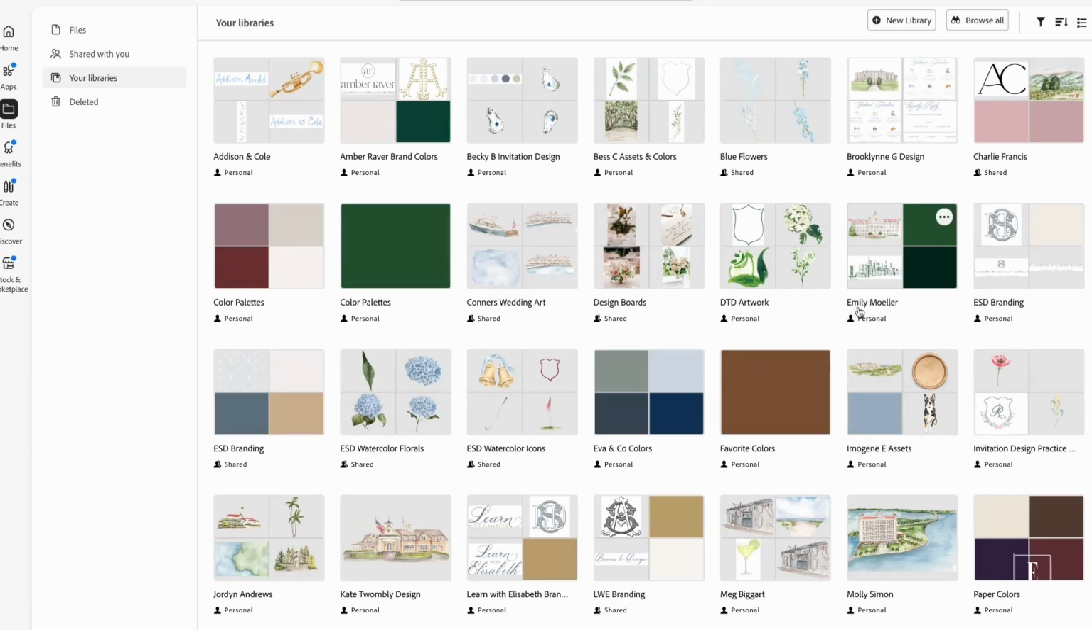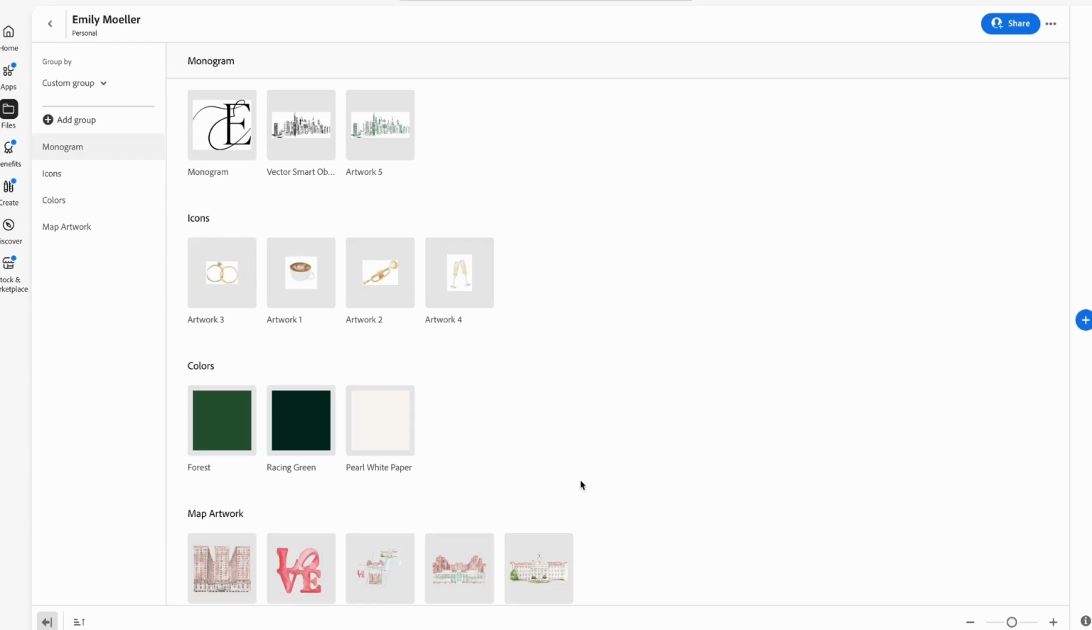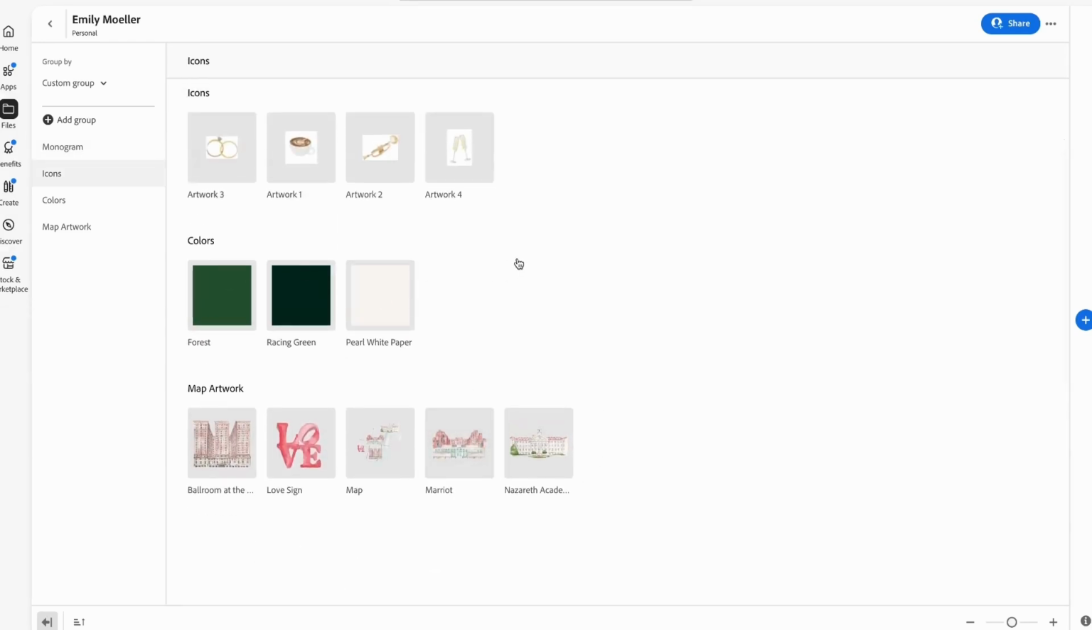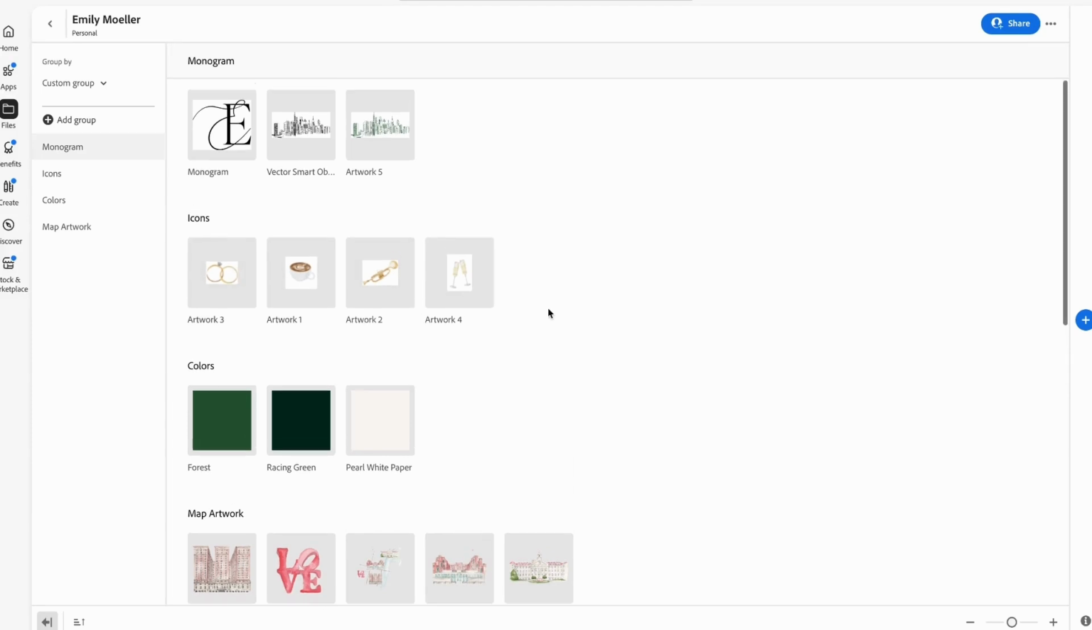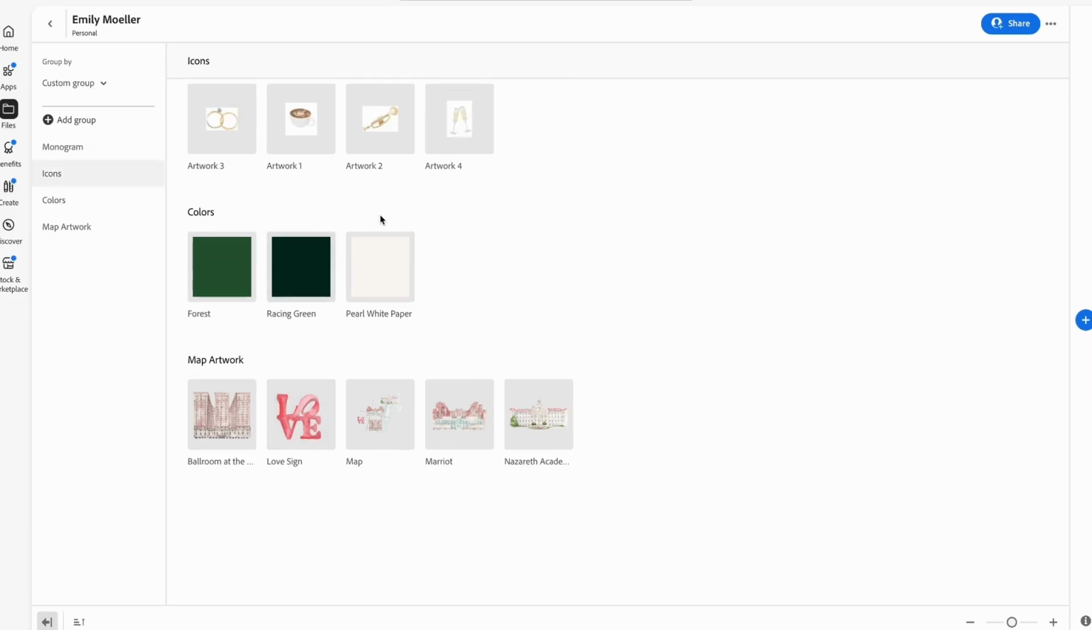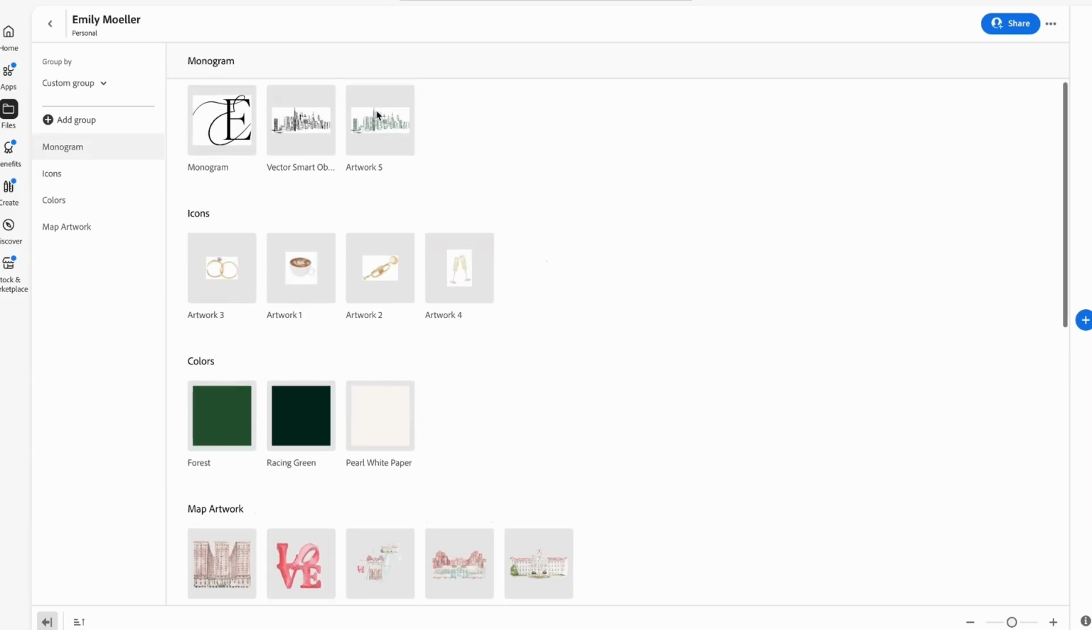We also sometimes make folders based on a client. So for example, this client, we had a bunch of her map elements, her color palette, we had icons for her weekend itinerary card, we had her monogram, and then some line drawn artwork that we had made for her save the date in here as well. So then when we're working on her wedding day paper or future designs, it's very easy for us to pull these elements and repurpose them.